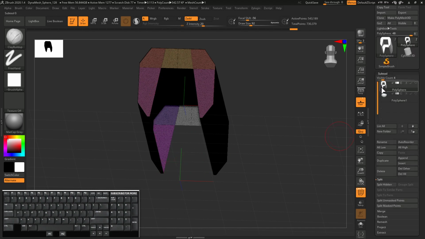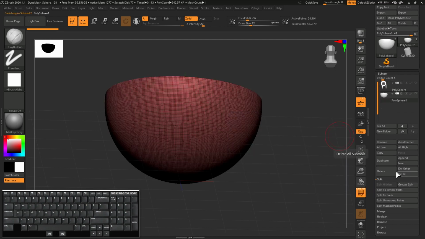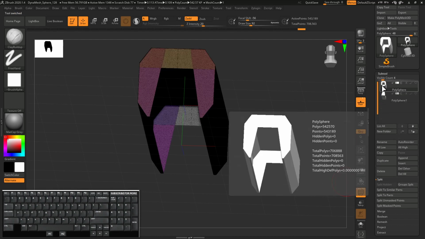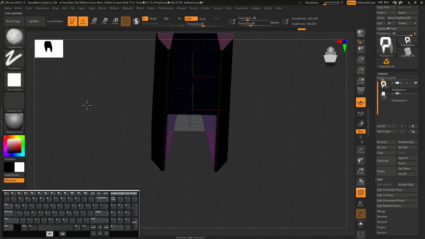I'm going to split it so it will be in another subtool here. This one is from the earlier, so I'm going to take this and just delete it. And this one here I'm going to tell it split hidden, so you can see now it's there. Look, and then the other one that I'm working on there now.